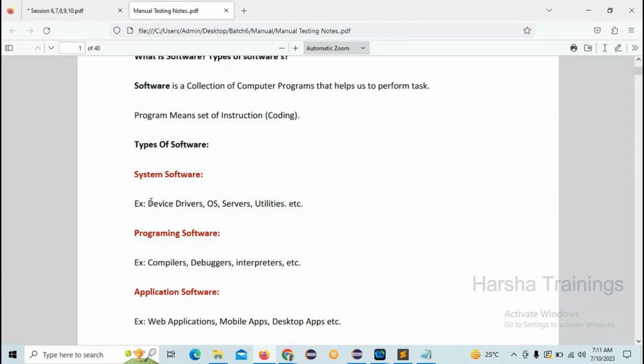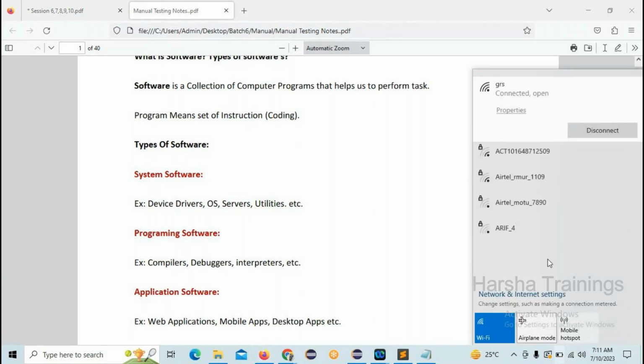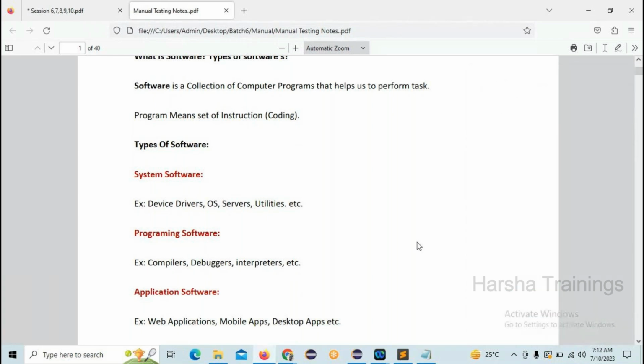Device drivers, for example: if I want to connect to the Wi-Fi, I have to select one of the Wi-Fi networks and connect to it. If that Wi-Fi driver is not available in your laptop, we are not able to connect to the Wi-Fi, right? Those drivers are called system software.